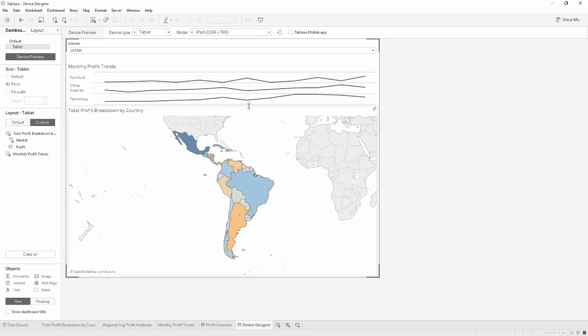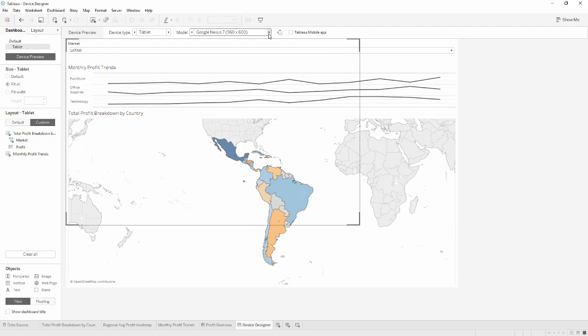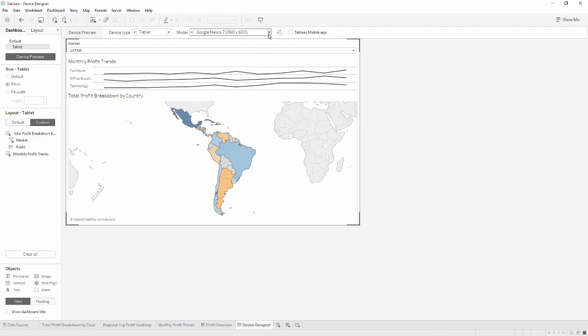Let's see how it looks on other types of tablets. Clicking through the model shows us the preview for various tablets. Do note that model device frames are estimates, and additionally, the device preview may not account for the app chrome or toolbars, so make sure to allow for that space. Final visuals may be different once the dashboard is published and viewed on that device, so it's always good to check the published dashboard on relevant devices.